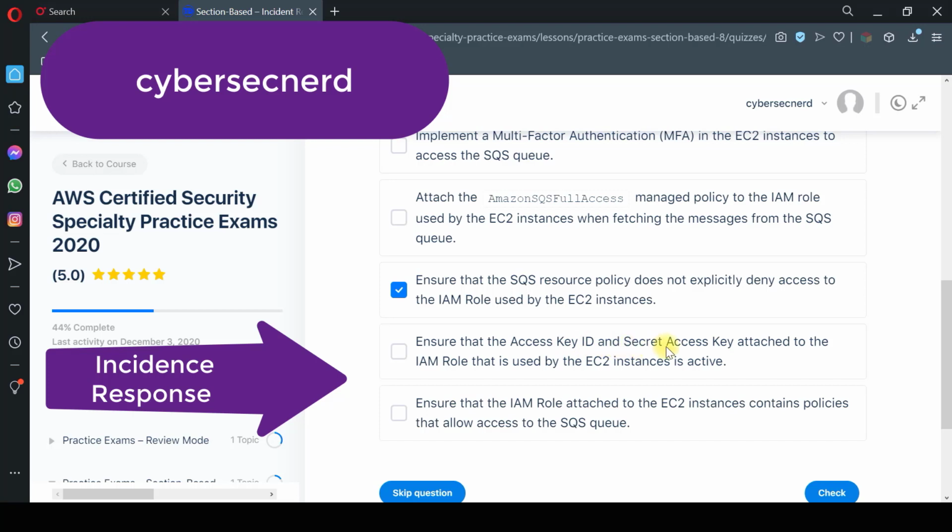Ensure the access key ID and secret access key are attached to the IAM role that is used by the EC2 instances. Again, this is programmatic access, which we basically use when we are leveraging the CLI or API. However, in the case of a role, we normally use temporary credentials. We are not using long-term credentials, so it is definitely out of context here.